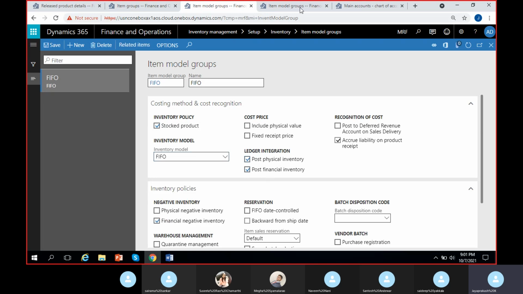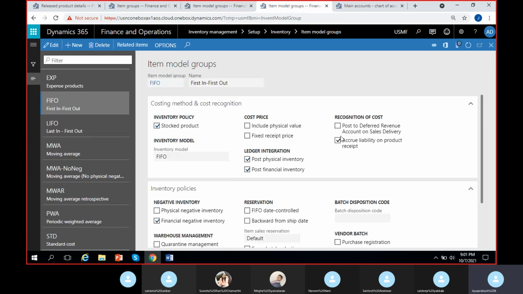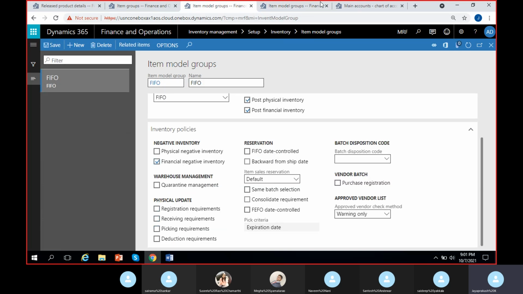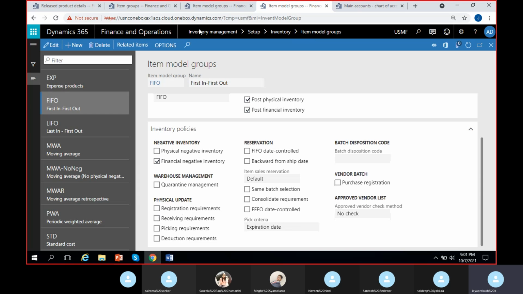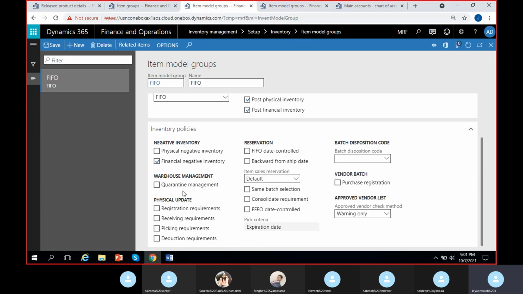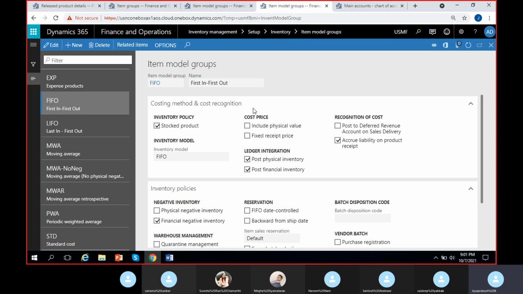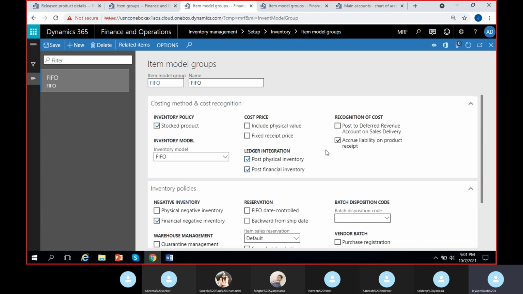Post both of them. Other than that, let's copy something else from the item model groups. Accrued liability on product receipt, yes, we have to accrue it. Financial negative inventory can be posted, yes, it can be posted in case they want to do any adjustments. Other than that, everything is common only. I'm not changing anything else. These are the quite default parameters we have, and I have saved all of them.